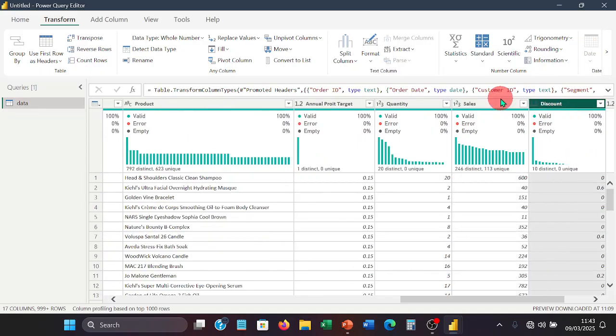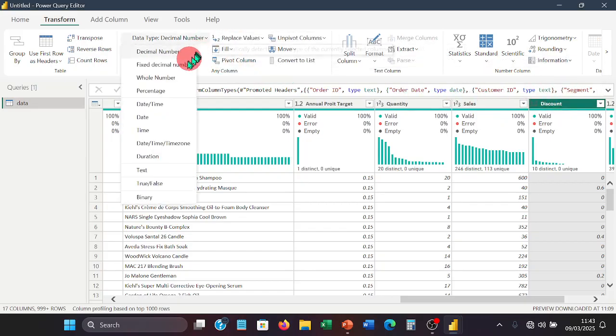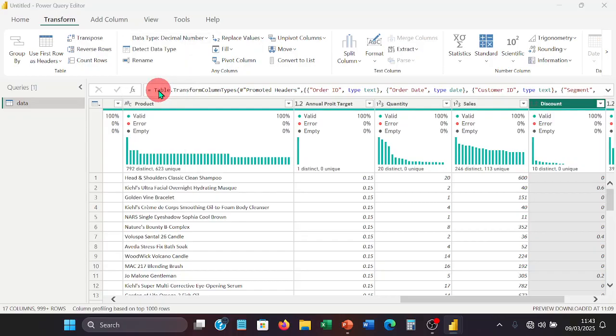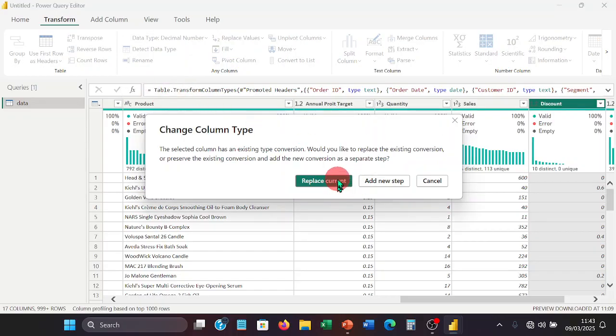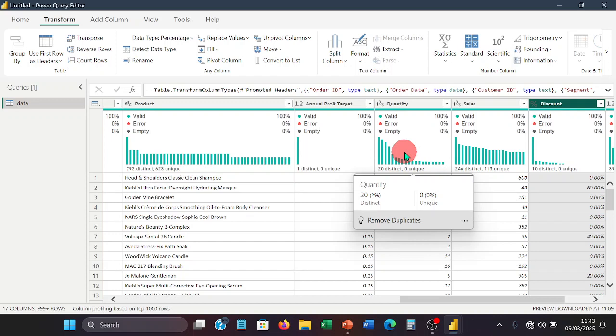So sales, discount is in percentage. Let's quickly change this to percentage. Click on it, percentage, say yes. So we have that in percentage. I'm showing you how to change the data type. You can as well leave it the way it is. Now since we checked the data types, they are in the correct format.